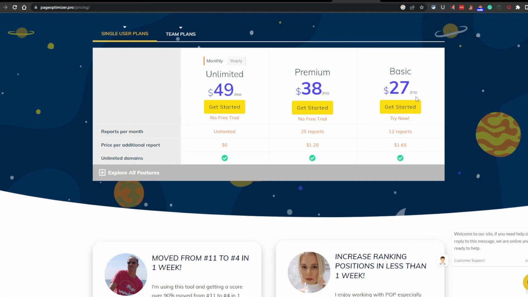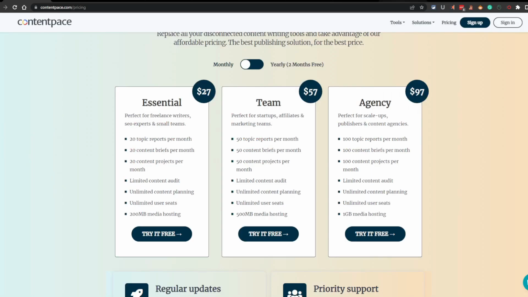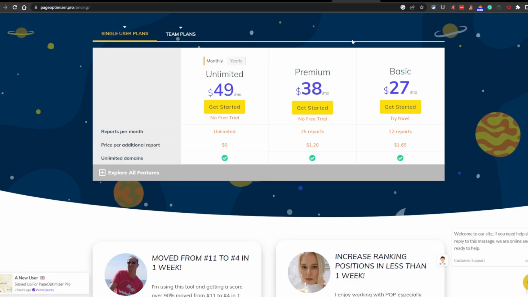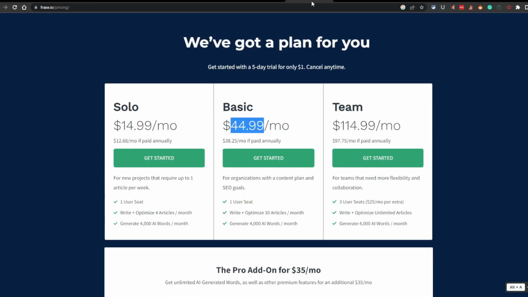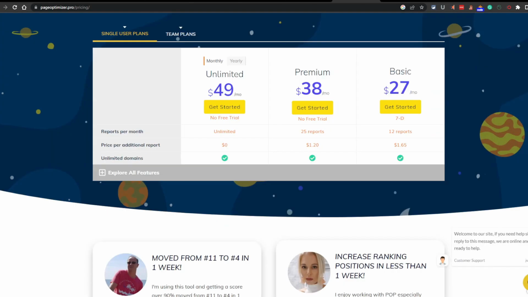All right, so for the basic plan, $27 gives you 12 reports. So you can optimize 12 different articles for $27 per month. Now this is actually getting pretty close to what ContentPace is. And I didn't intentionally sort these by price. I actually sorted these by perceived value. In my opinion, Surfer's number 1. Most people would say Frase is number 2. I never used it personally, so I kind of just put it there. Page Optimizer Pro, I think, is great, and I think most people would consider it the 3rd best. So this is actually a price comparative. It's not too bad. ContentPace is still a better deal.